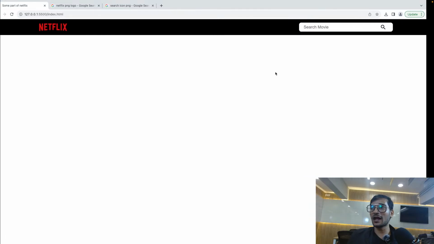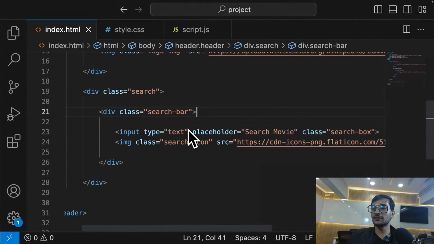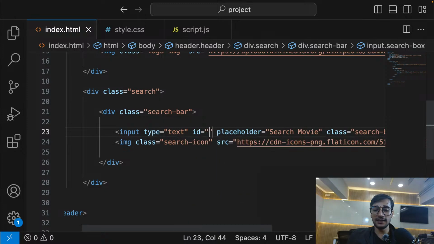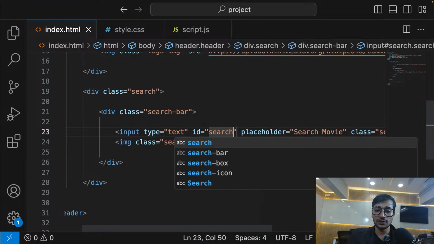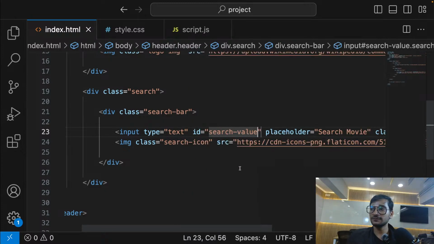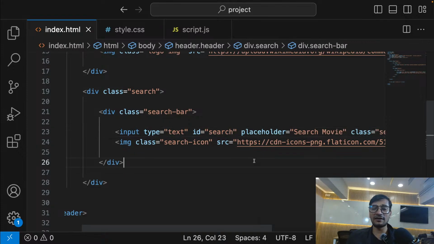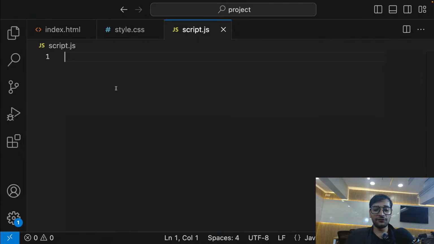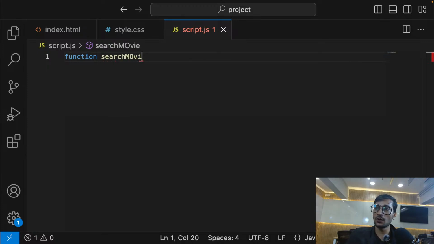Okay. So what I have to do is, first of all, give it an ID. So the ID, let's call it search value, something like that. Or you can just call it search as well, up to you, whatever you want to give it. So I'm giving it an ID of search. Okay. Now in my JS, I'm going to create a function. So function get search, or just call it search, something like that. Search movie, something like that. Search movie. Okay.